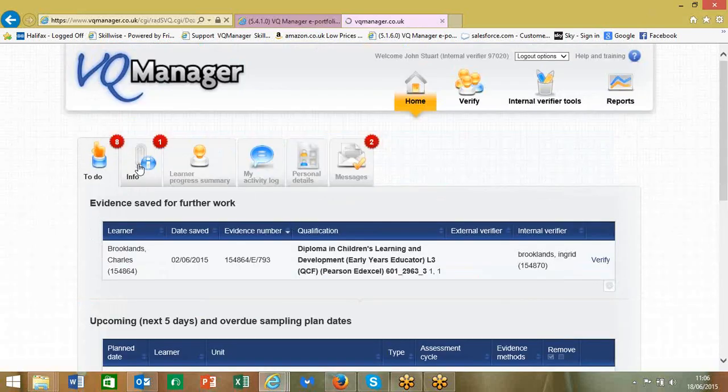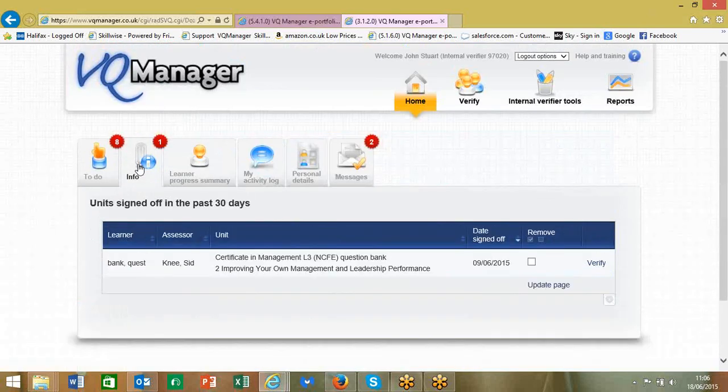In the information tab, you'll find things like units that have been signed off in the last 30 days, but you'll also find things in there like any work that you return to the assessor. You've asked them to action something before they return it back to you again for verification. You would see a reminder of that in this area here.